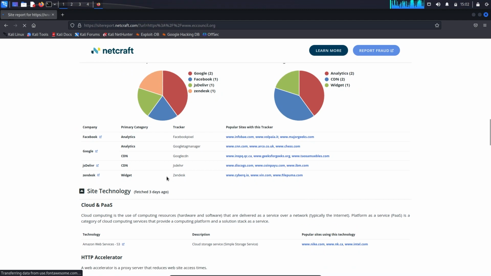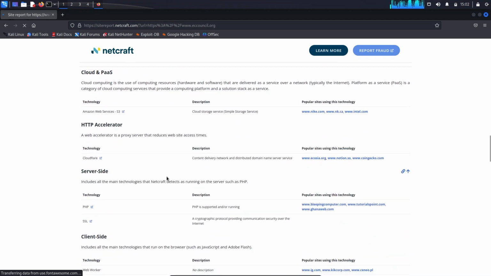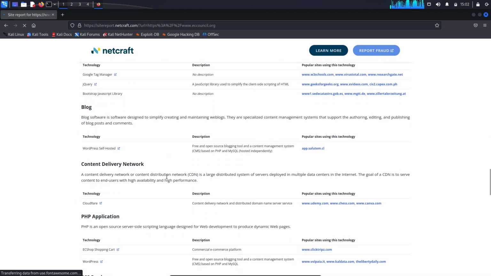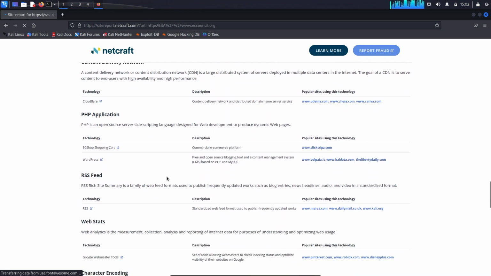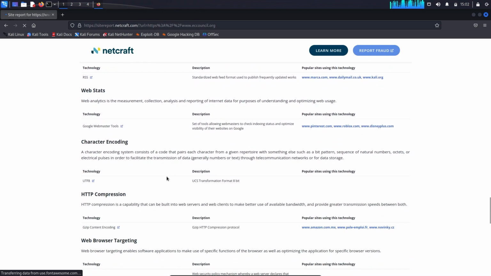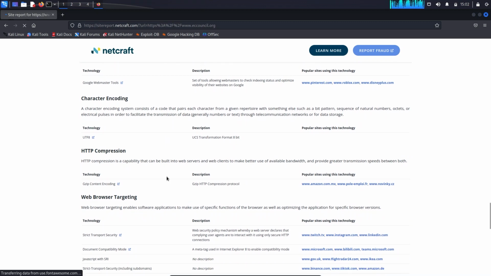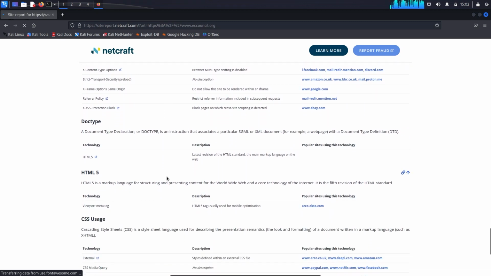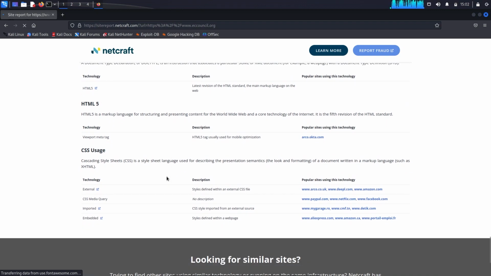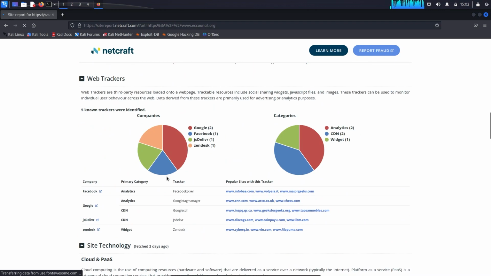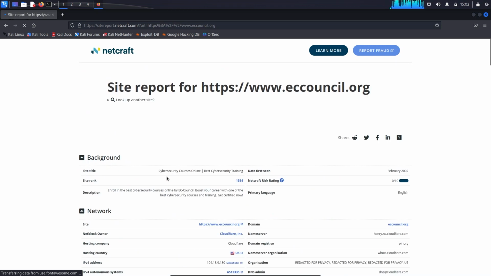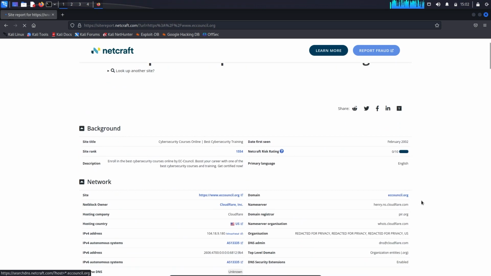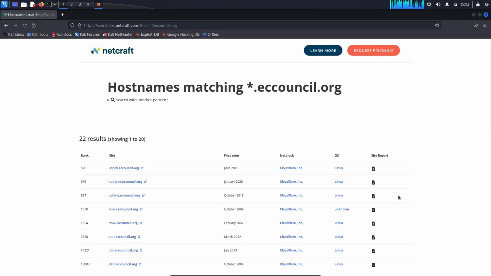In the network section, we can see the domain name of the target website in the domain field. This is eccouncil.org in our case. To view the subdomains of this domain, we can click on the website link in this field. The result will display subdomains of the target website along with netblock and operating system information. We can see that there are many subdomains under eccouncil.org.